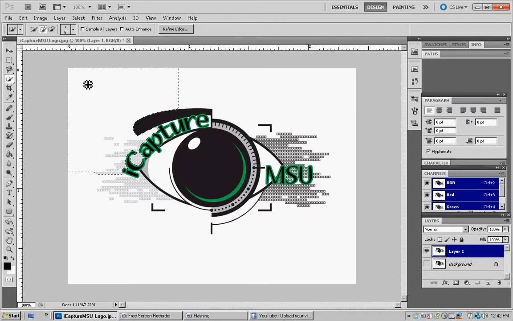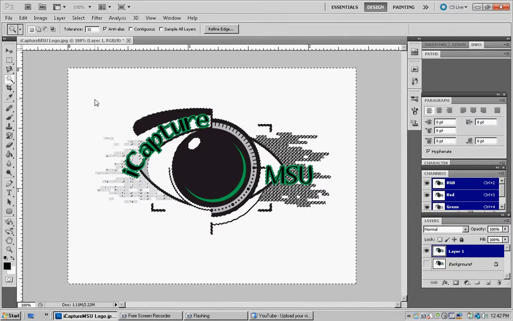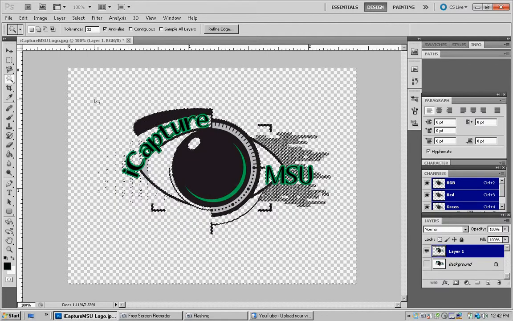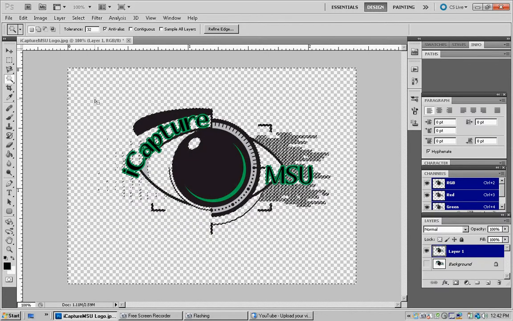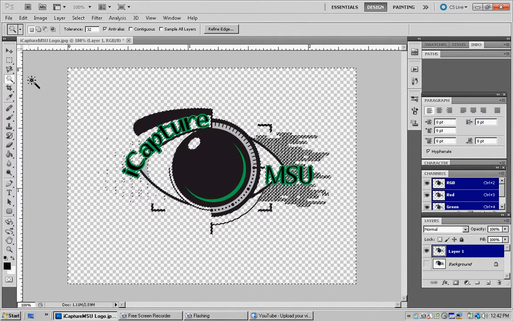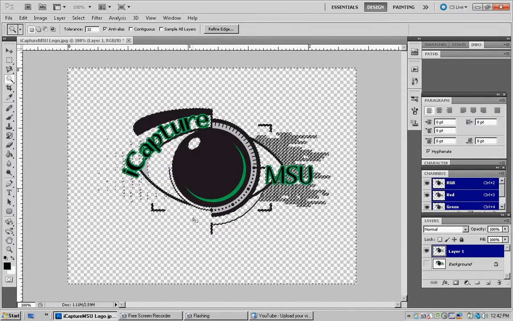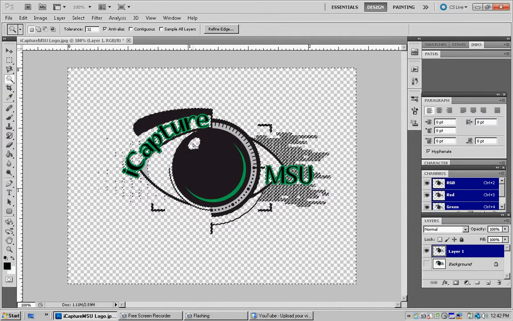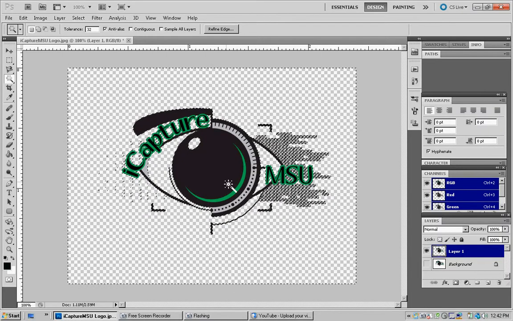Anytime that you want to deselect in Photoshop, all you have to do is hit Control D or Apple D on a Mac. But I like the magic wand, so I'm going to go back to the magic wand and select all the white space here. And then once you have it selected, all you have to do is hit backspace if you're on a PC, or the big delete key on a Mac. Now, as you can see, we deleted everything, even inside the eyeball here. I really didn't want that deleted, so we're going to go back and fix that.